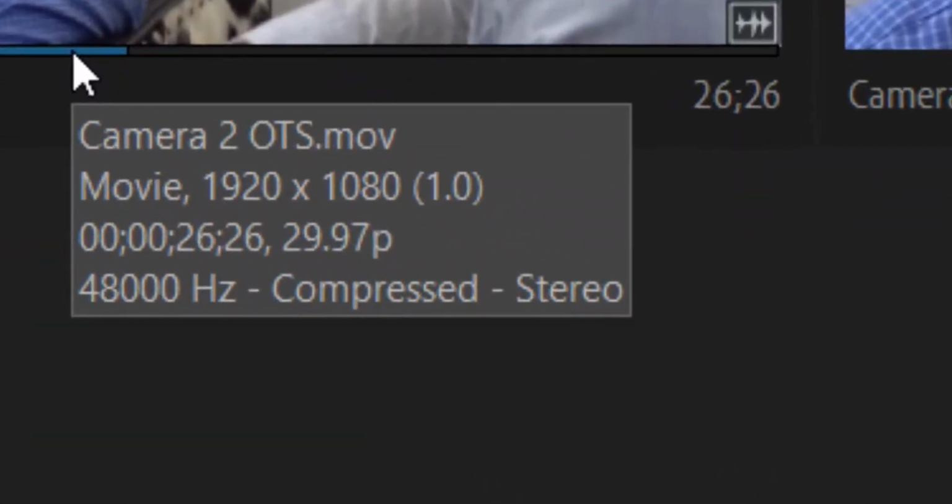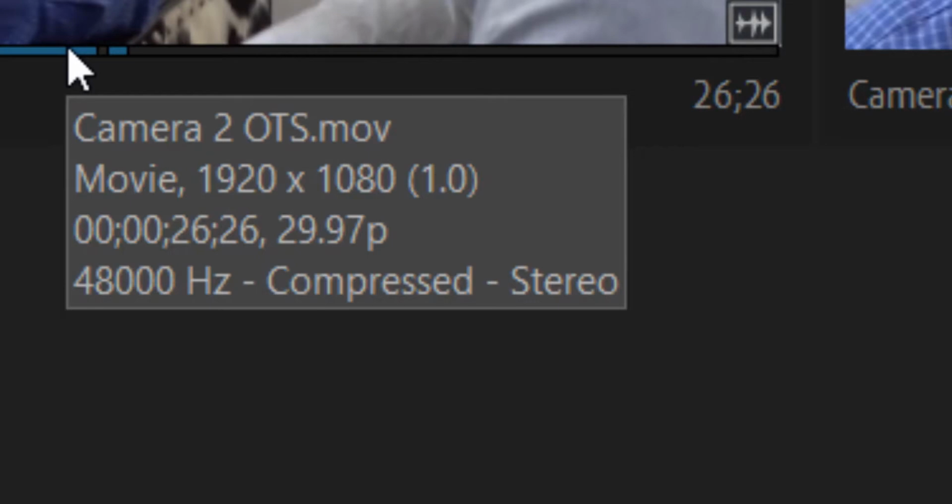It tells you the camera that was used, camera 2 OTS. It tells you the kind of clip you have, 1920 by 1080, which is considered to be HD, high definition. Then it also tells you how long this part of the video that's highlighted, that's the in and the out, how long it is. It also tells you the frame per second of the video. So the frame per second is 29.97 p.